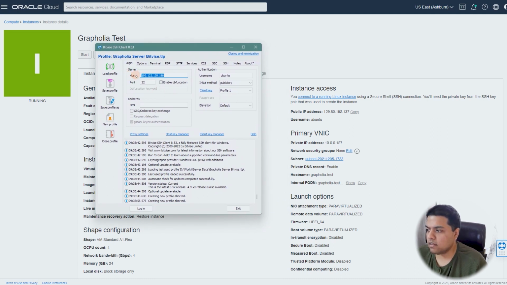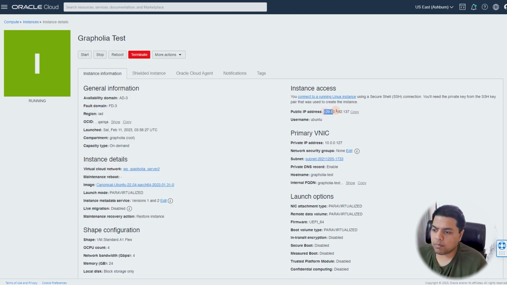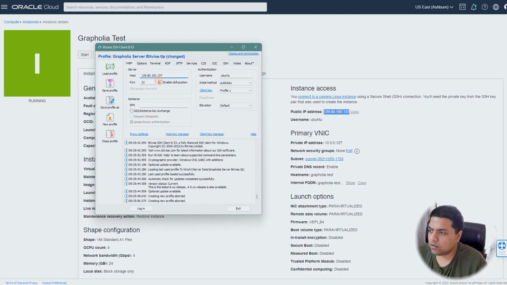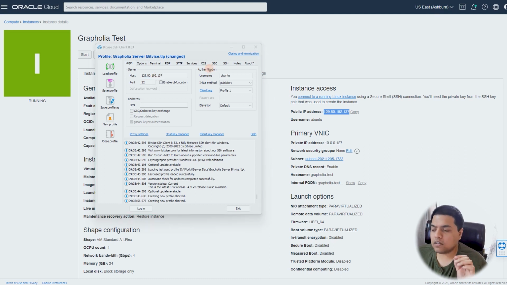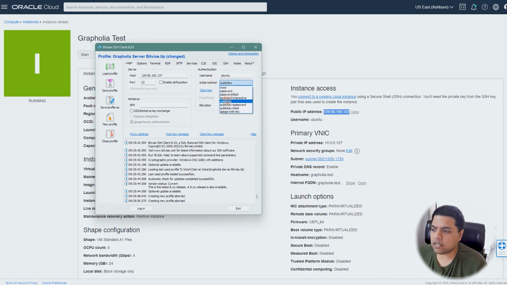And here in the host, you have to click the login tab first. Then in the server, there is host. The host is like the IP address. So you need to copy this IP address from here and put it over here in the host section. And then the port needs to be 22. It cannot be any other. If you want the port to be something else, then you need to change it inside the security list. Next, in the username, you have to put this Ubuntu.